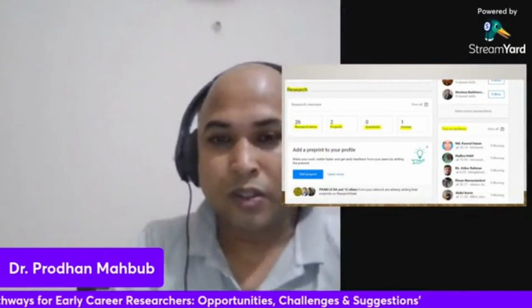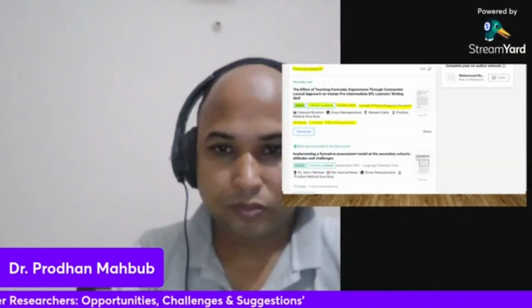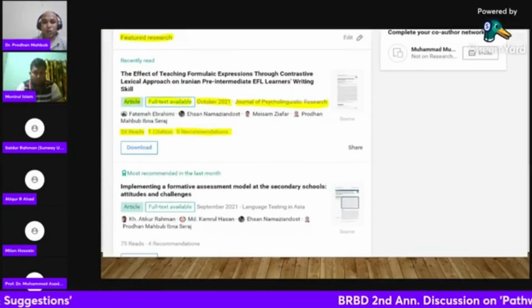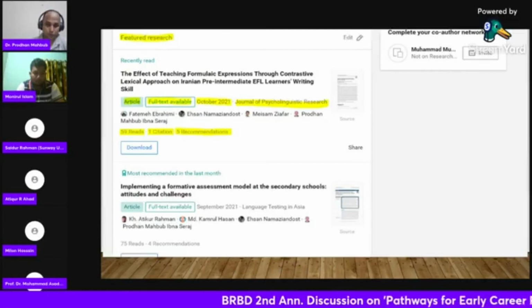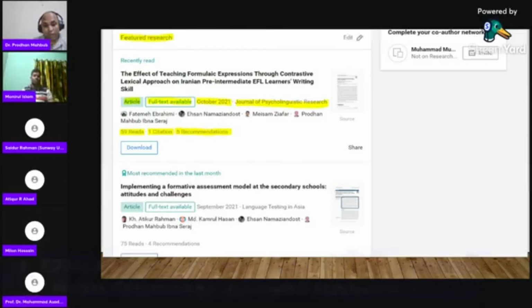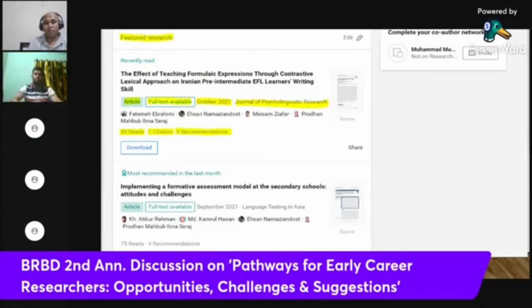So this is ResearchGate. Look at this. What ResearchGate will provide you for your research papers. Here you will have your articles, your full text, the date when it was published, and the journals where it has been published. Next important thing, you can share this with other social networks, Facebook, LinkedIn. Just share and it will appear.